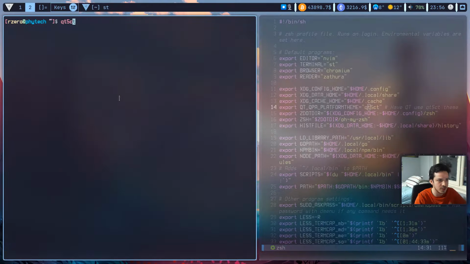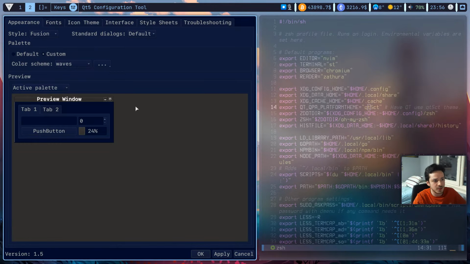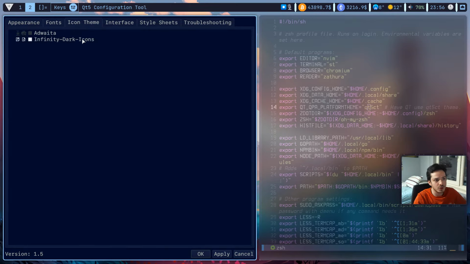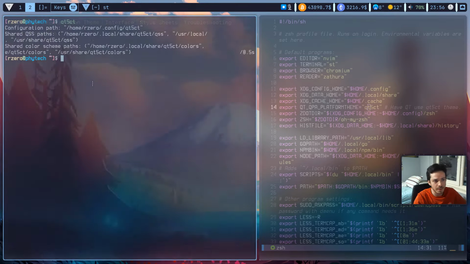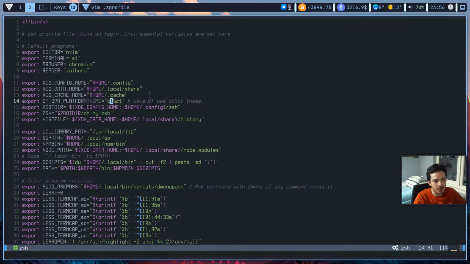So as you can see, if I open my Qt5ct, you can see how my pop-up windows will look, what my font is, what my icon theme is, etc. So therefore you can try Qt5ct. I think it's pretty cool.